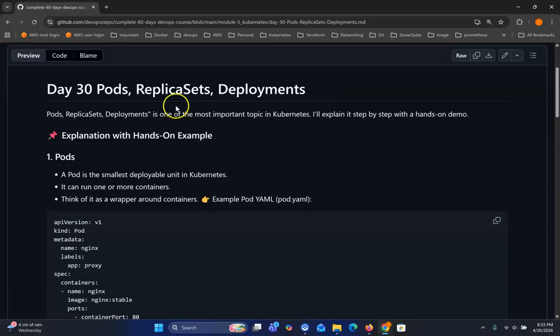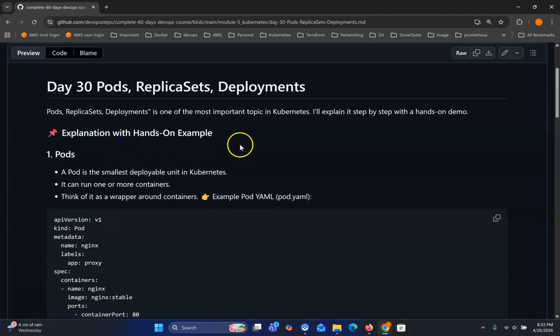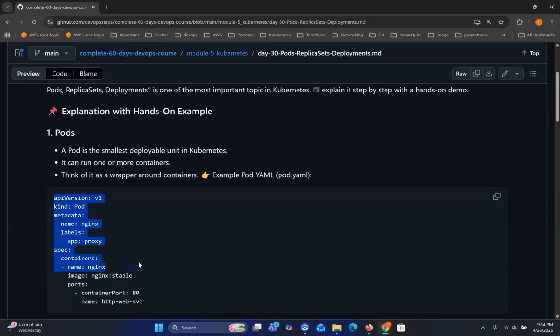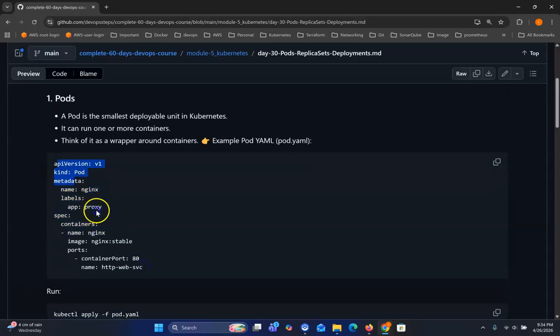So now let's start today's class. First, I will give you a brief overview. Then I will explain everything. Then I will show you a hands-on demo. So first, what is pod? You can read the explanation here. Then I give a code to deploy a pod.